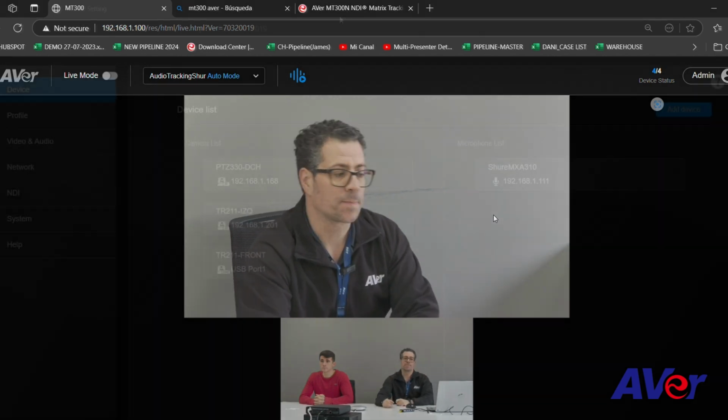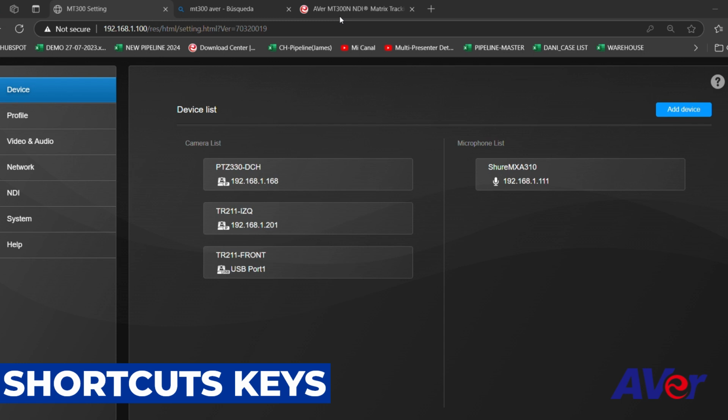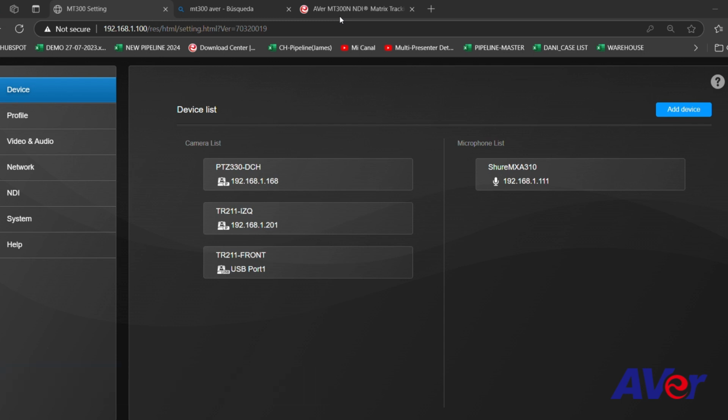The other interesting function is connecting a USB keyboard directly to the MT300, and you can use this to switch the different profiles, the different layouts. Of course, you can use a typical computer keyboard, but ideally you would have custom keyboards with fewer keys that you can use for this purpose. In this case, we are connecting just a standard keyboard.